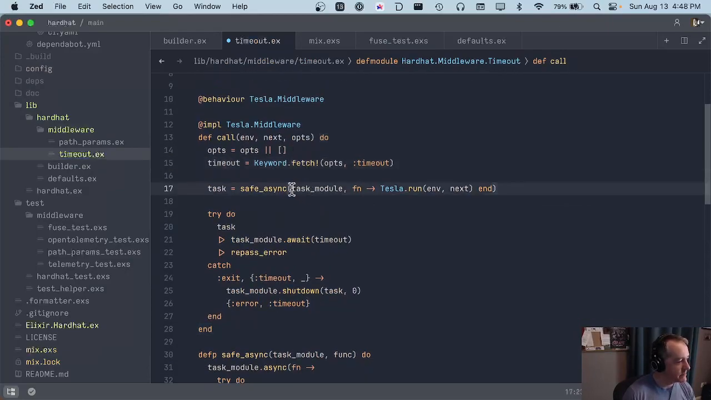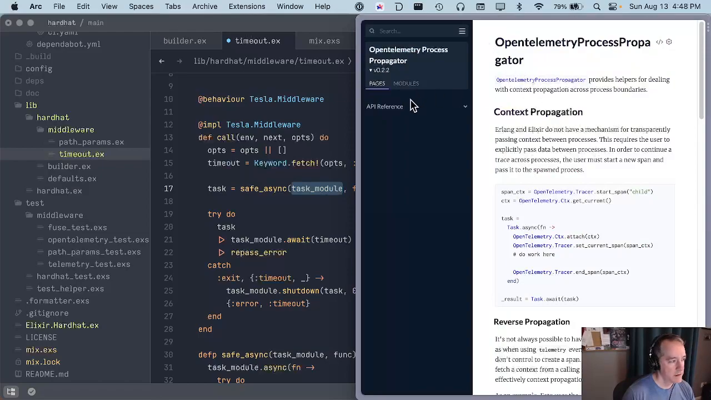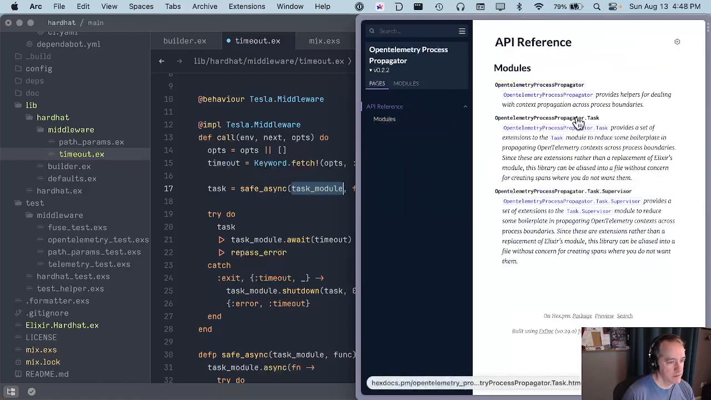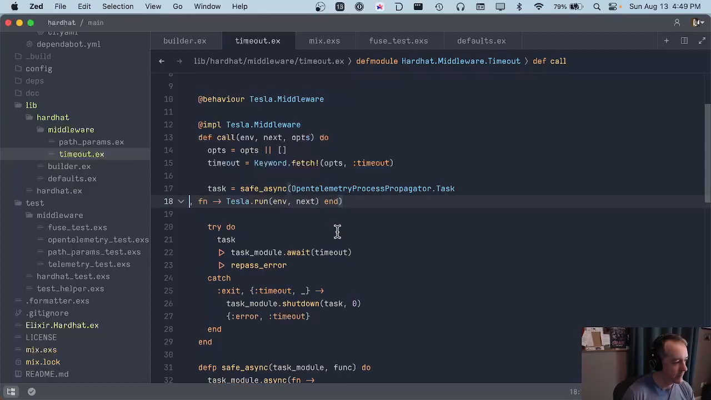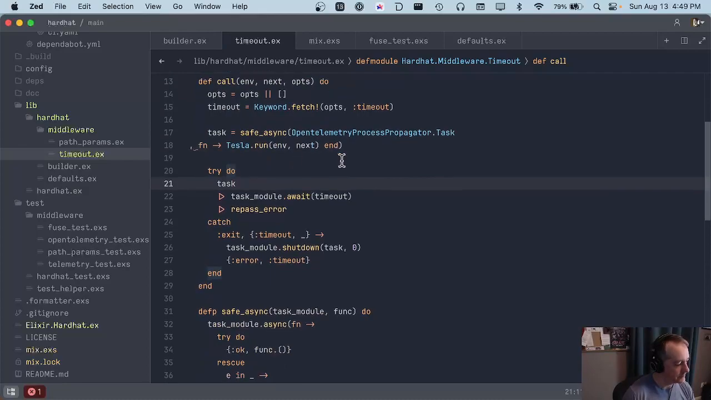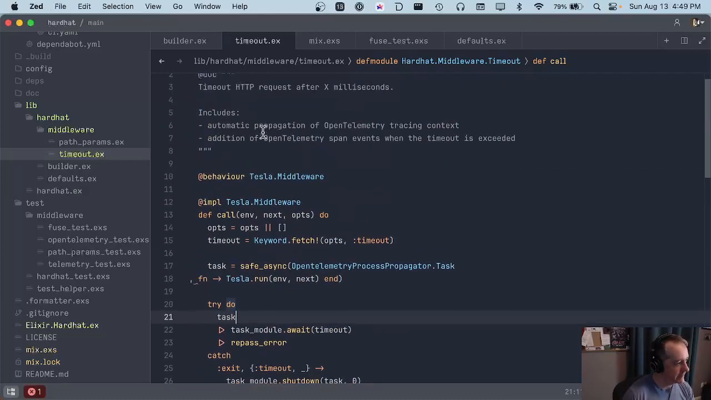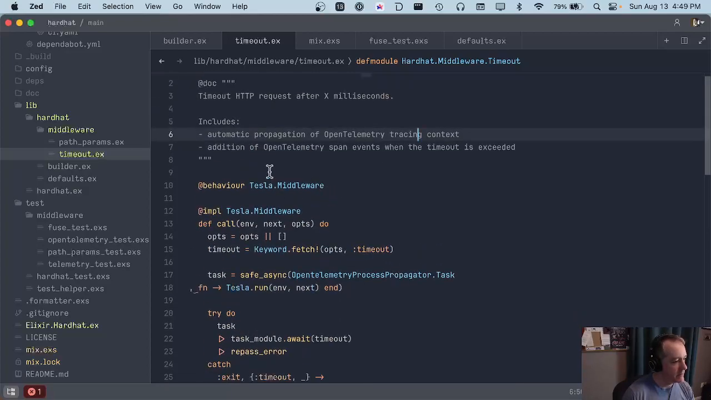Okay, so our task module is going to be, we'll start here. This one. Okay, we'll start with that. And so that achieves our automatic propagation of telemetry tracing context. But I think that what we want to do as well.